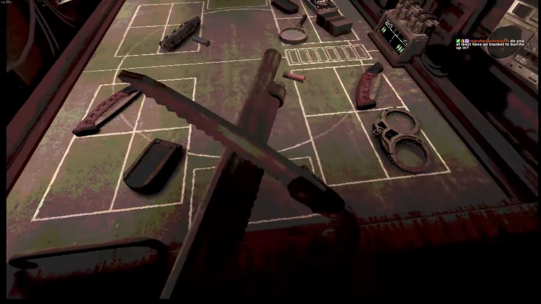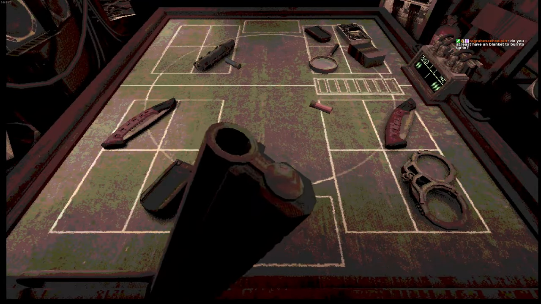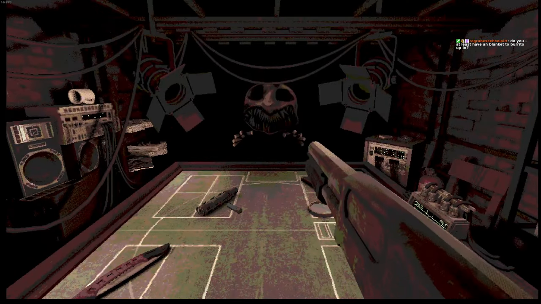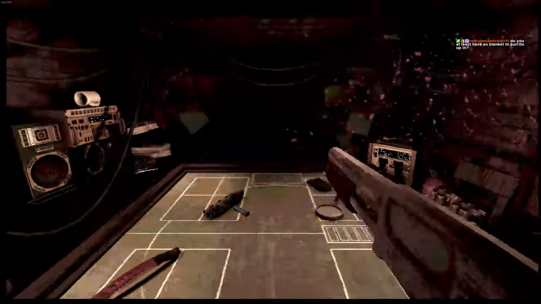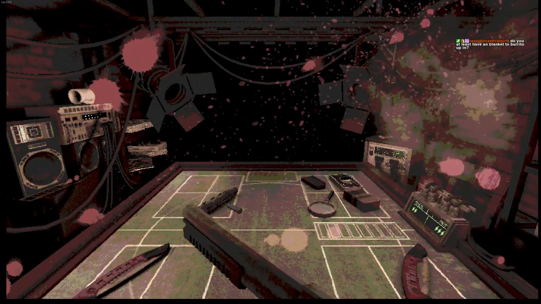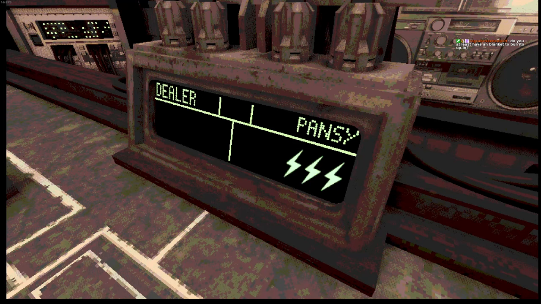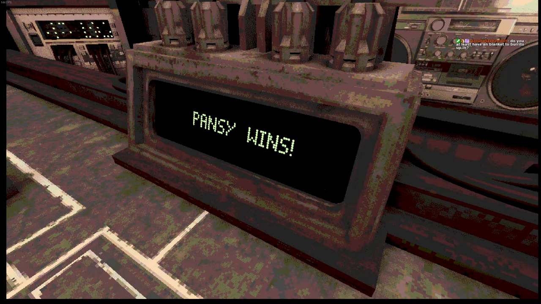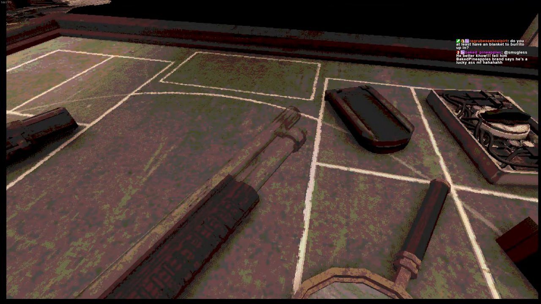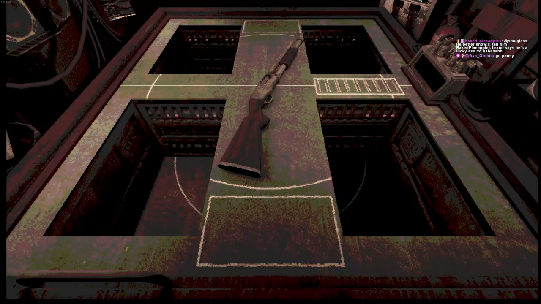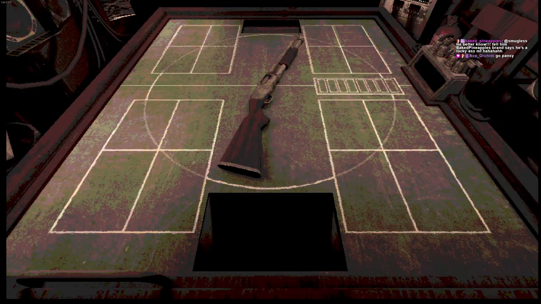Crank that. Saw this. Shoot him in the face. Goodbye. That was an easy victory that time. The game basically handed it to me, which is nice. Pansy's winning. Pansy wins. Is there just gonna be a pile of bodies back there? Like, will the lights eventually turn on and there's just like a pile of dead dealers? Quite funny.